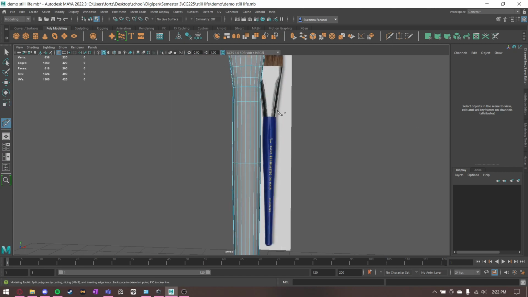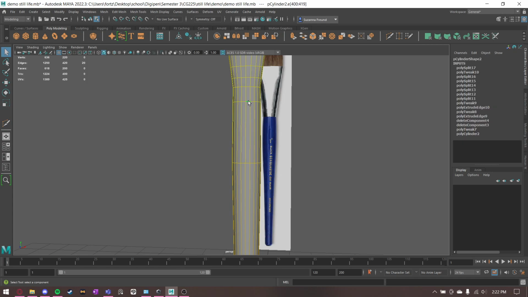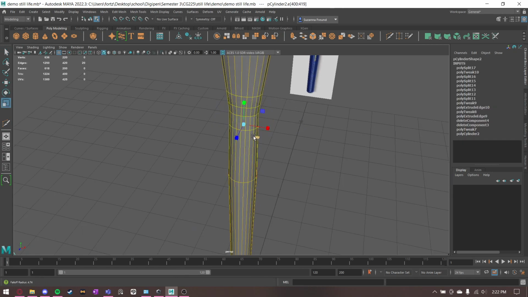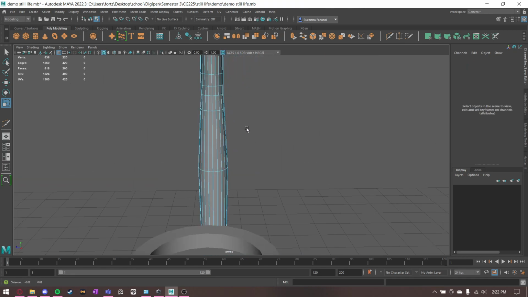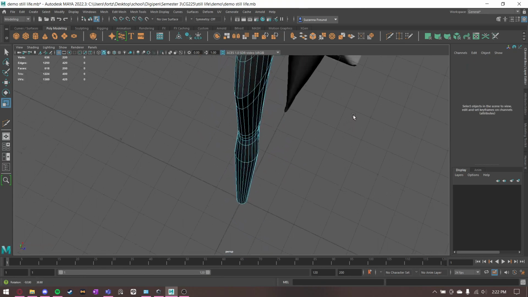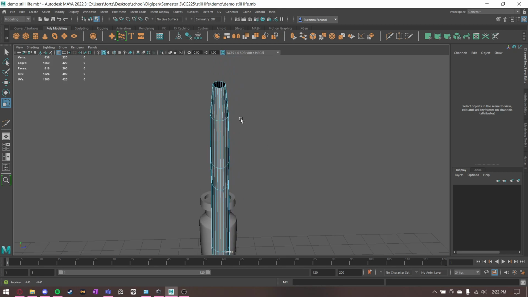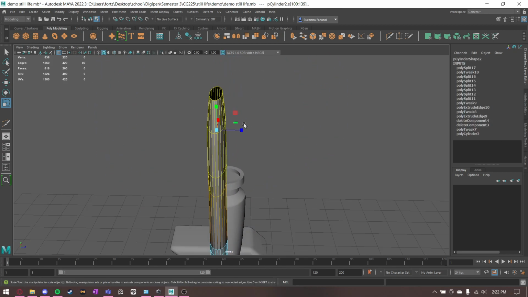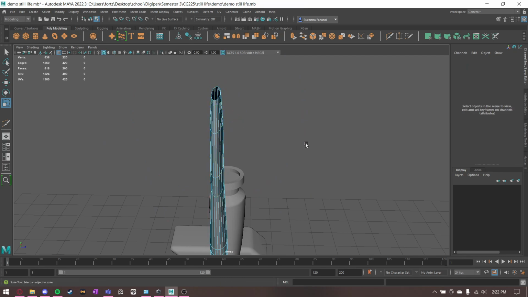I'm going to add another edge loop here, actually. I'm going to change the affection area. Affection? That's not the word that I'm looking for. And I'm now going to grab this part and scale it even more in here to make it even flatter.